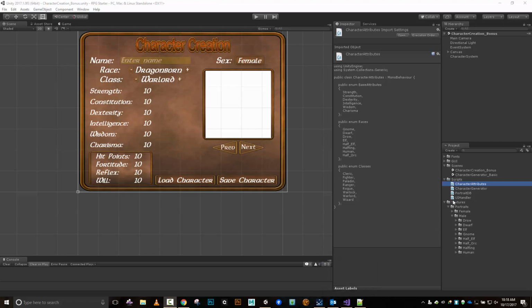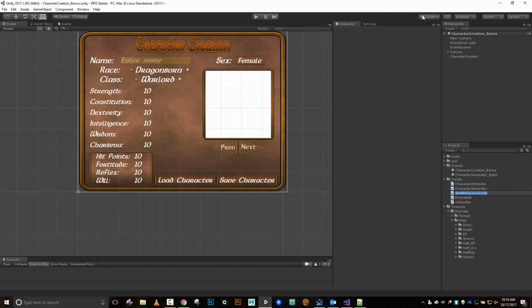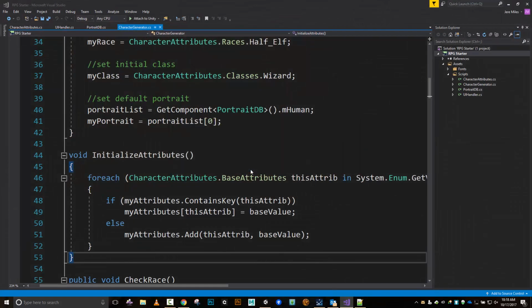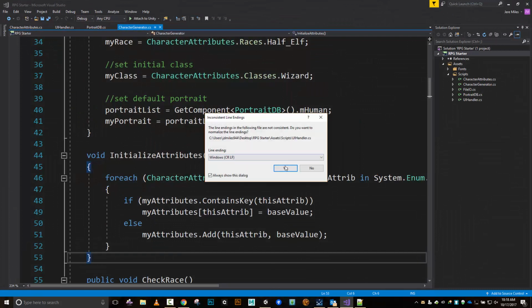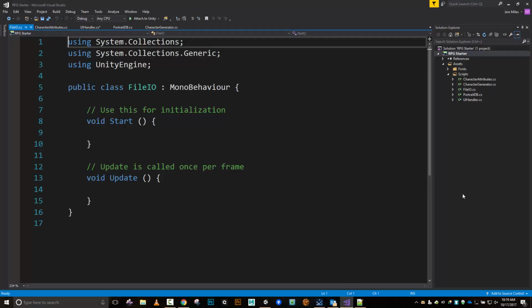I'm going to create a new script over here, instead of UI handler, which responds to this. Let's right click and create a new C# script, and I'm going to call this file IO. And this is going to be my script that does my file IO. Imagine that, right? Let's go ahead and load up that script. Let's do a reload here, and then let's get Visual Studio caught up. All right, now let's load that script. And we might need those. I don't know. We'll find out.